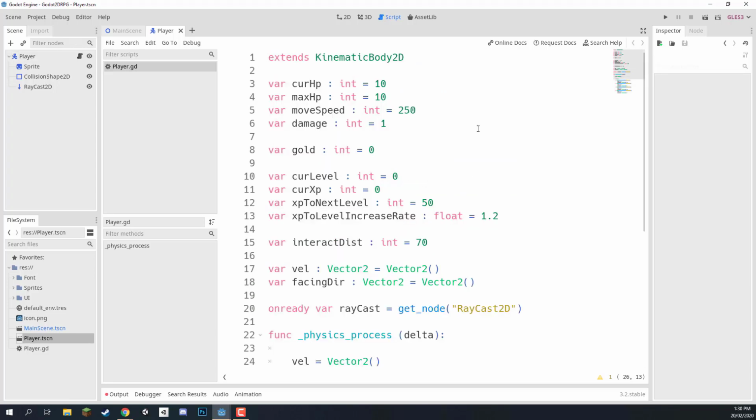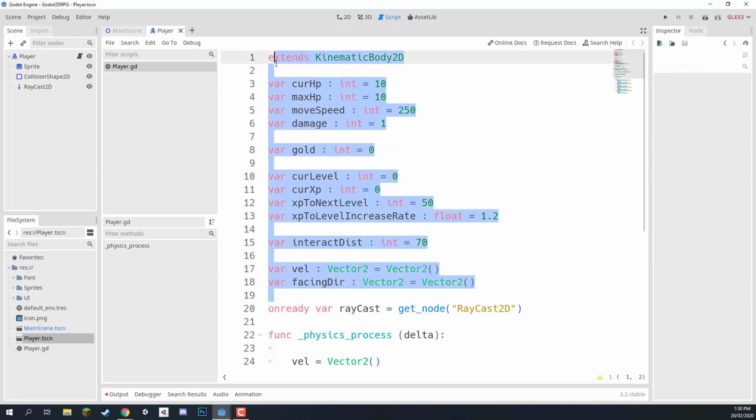Welcome back everyone. In this lesson, we're going to be continuing on with our player script right here, adding in the functionality for us to move our player around using the arrow keys. So in the previous lessons, we set up our variables right here.